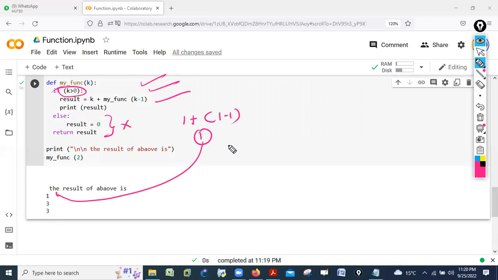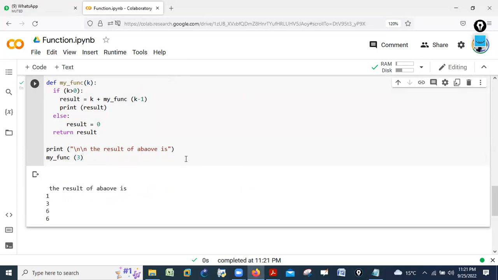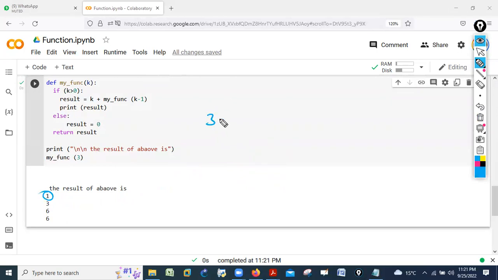When I say 2 plus 2 minus 1, what will I get? 3. Make sense? Yes or no? Correct. Now, every time this is printing the last digit, that is fine. If I go here and say 3 and run the program, when I say 3, I'm still getting 1. You know why? 3 plus 3 minus 1, 3 plus 2.